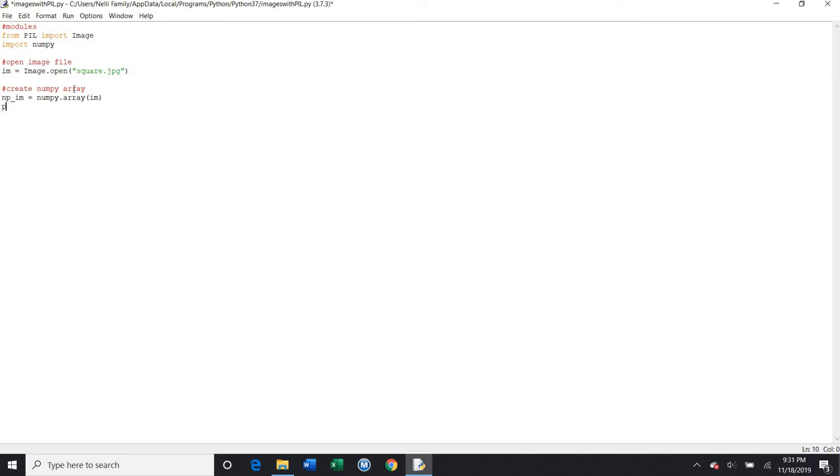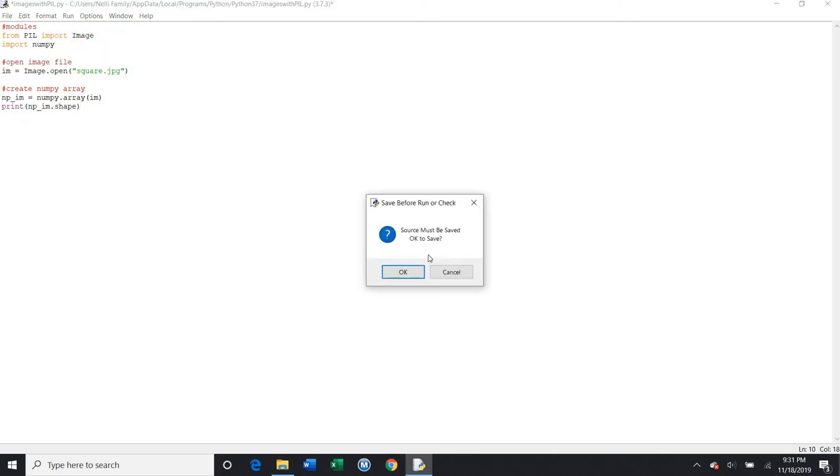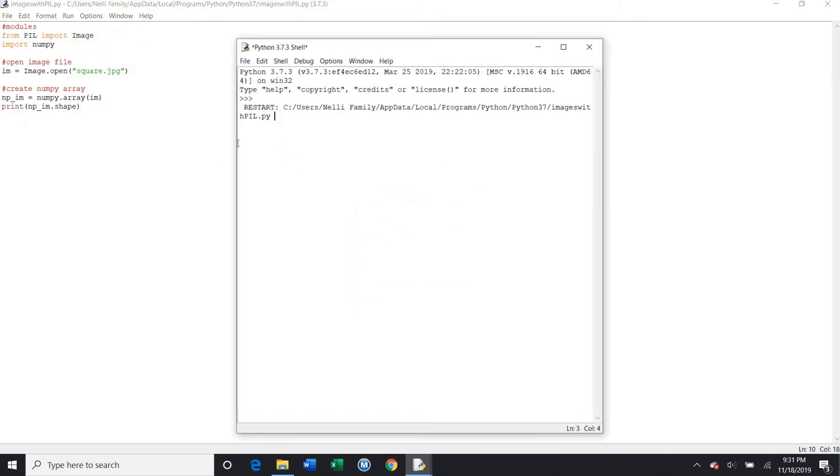And then to make sure you were right about the dimensions, hit print npm dot shape. Alright, now if you run this, it says 730 by 730 by 3. Now, 730 by 730, earlier we checked and the image was 730 pixels by 730 pixels. But then there's a 3, and the 3 is the color channels.